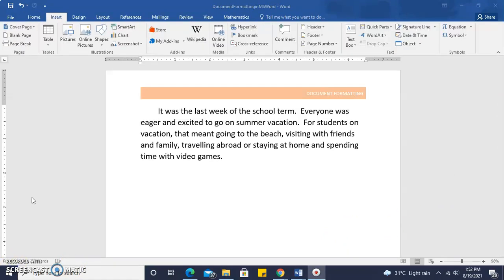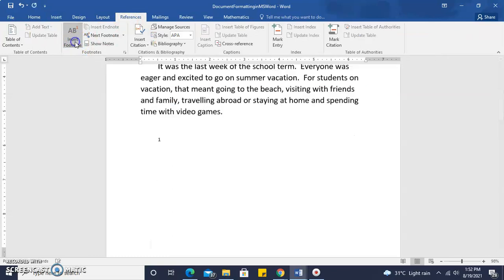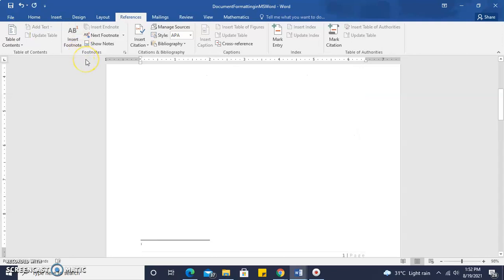The feature that we're going to learn about is footnotes, which is different to footer. A footnote inserts a note to the bottom of the page pertaining to information on the page. So when we click insert footnote, you can see that the cursor takes us automatically to the bottom of the page, and in this formatting, it's set up to insert a line and the number.